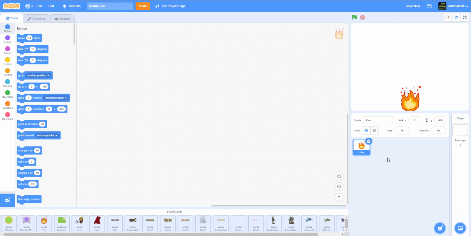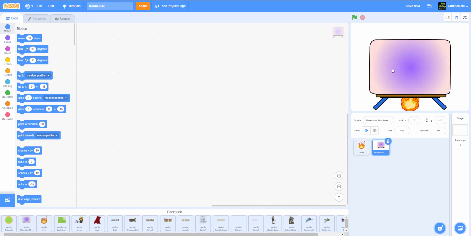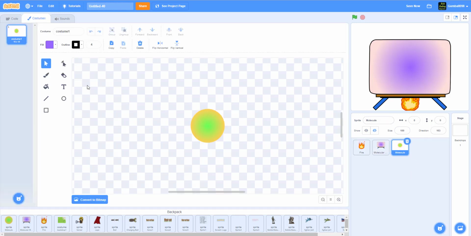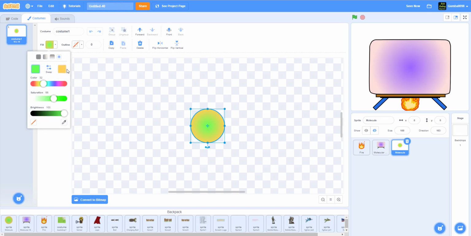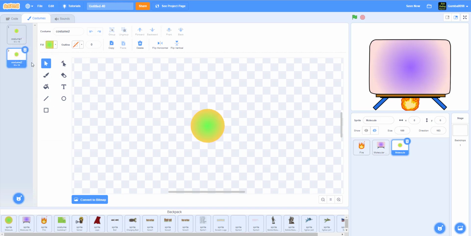And this is a little molecule faster and stuff to make the molecules quicker. And this is the molecule itself. So the molecule itself is just easy to draw. It's just a circle. And then the color for this, it doesn't matter what color, but you use the swap function over here.